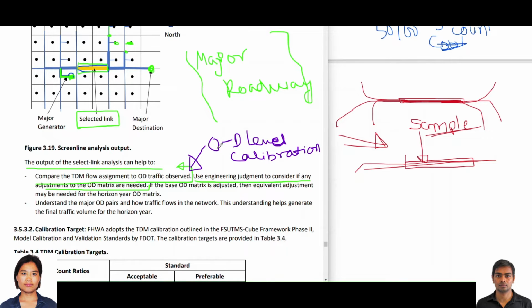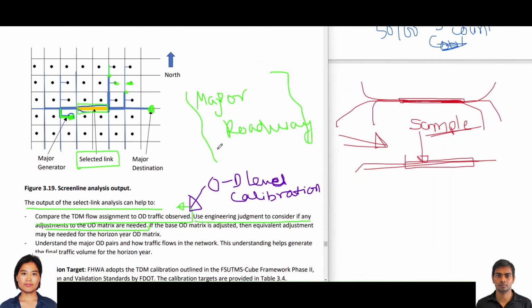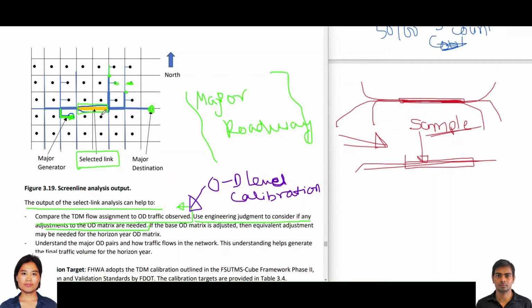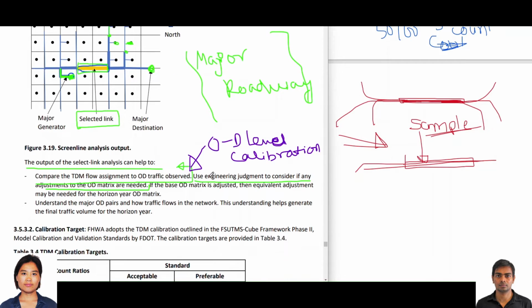So OD level calibration is done when we have tried everything and nothing worked. What we are trying to do is change the OD volumes such that we still maintain the sum of total production equal to the sum of attraction, and we are trying to adjust the OD in the minimum possible way such that the link flows are more reasonable. And select link analysis is one way to justify some of the OD level changes.